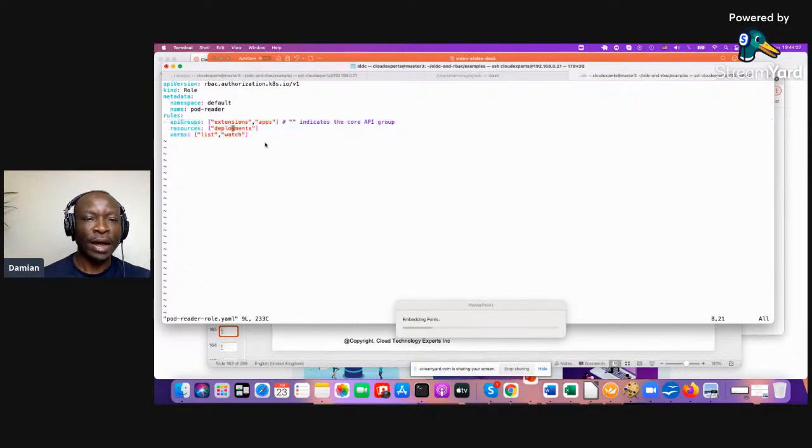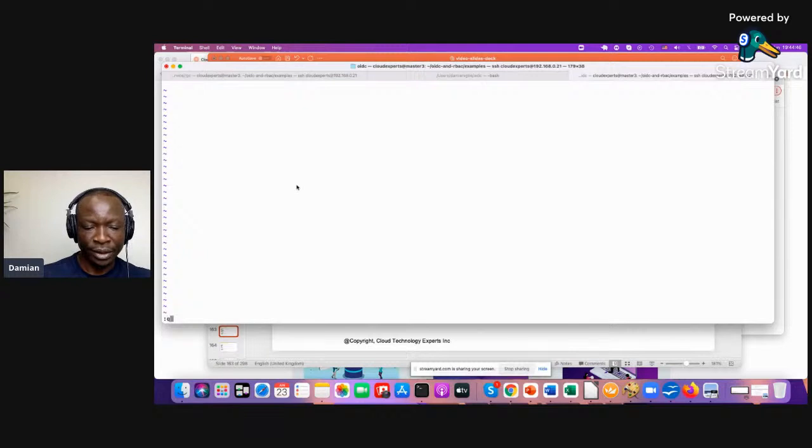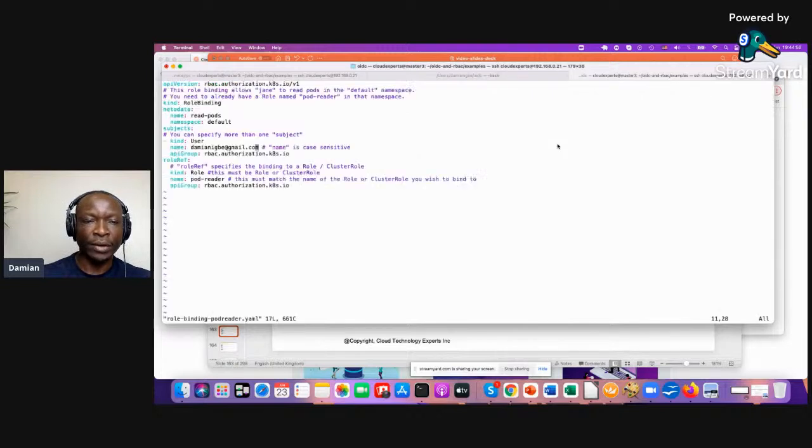Okay, so now we have this file. Let's look at the role binding to see how that works. So let's do vim, the role binding pod reader. So this is another file, this is for the role binding. Now, this one is still the same. The version and everything here is still the same. That doesn't change.